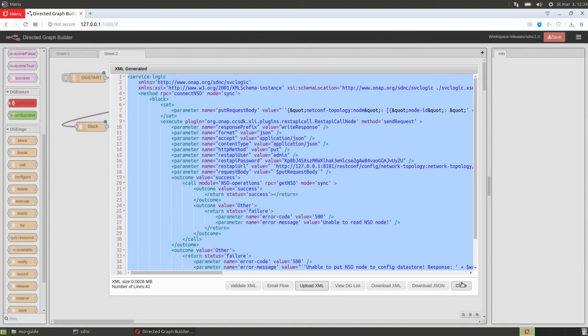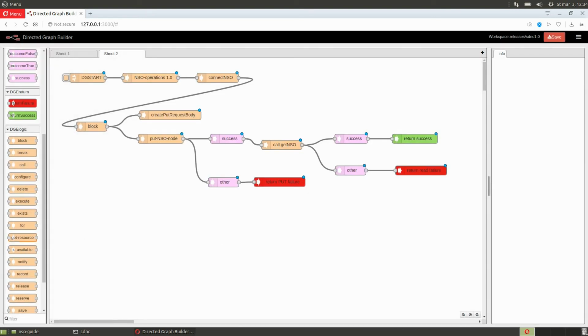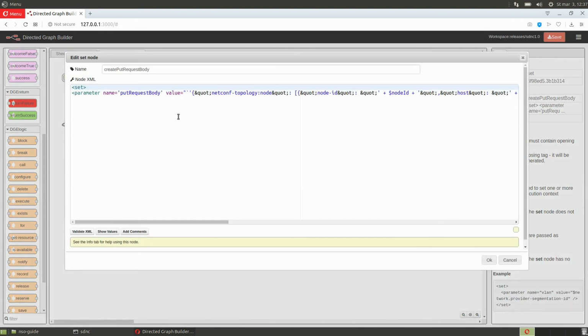There are a few new things in this directed graph we can go through. First is a set node called createPutRequestBody. It is used to create or set variables that will be usable in the rest of the directed graph. As the name suggests, this one creates a payload for the put request to connect to the NSO instance.